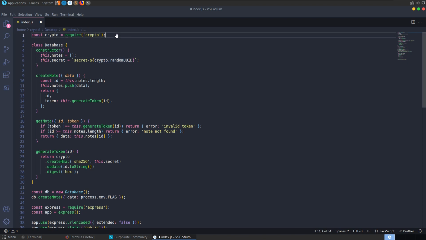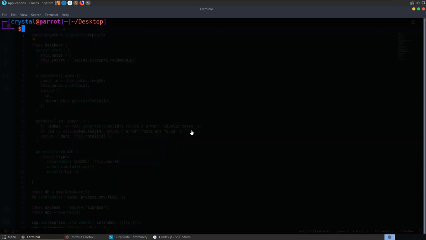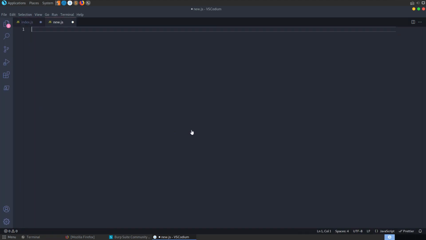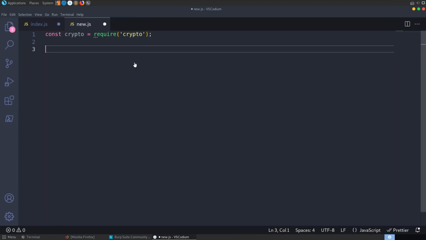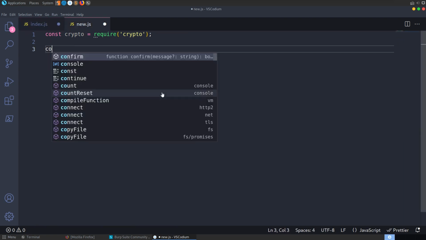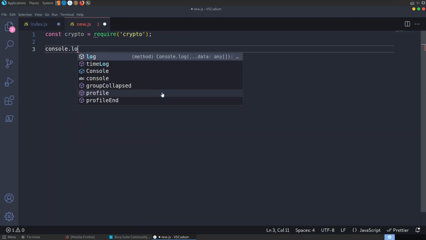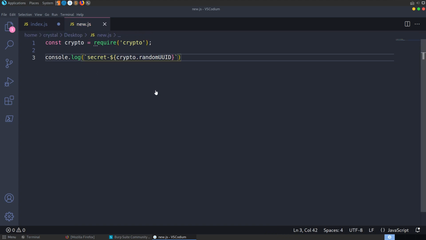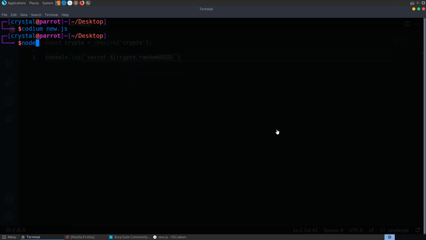Now what I actually tried to do here was take a copy of this library. Let's create a new file, new.js. We're importing the crypto library, and then we're also going to try to print this out. So we can just say console.log and paste this in. And then if we run node new.js, it should print a value, but what we get here is secret undefined. I'm not too sure why this is.